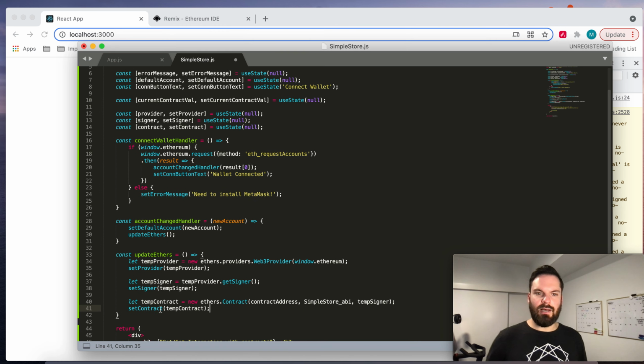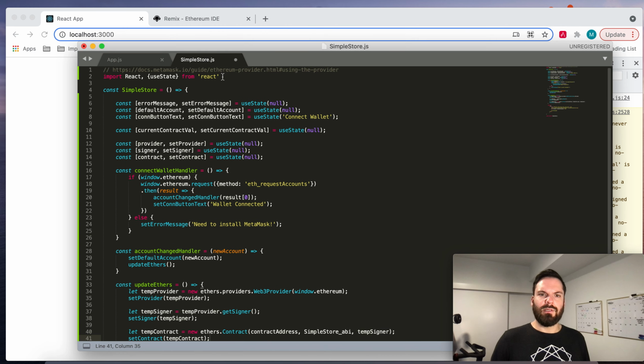I'm doing these use states in here as well so that we can use these outside of this function. There are much better ways to do this, I just don't really know, but it'll work. So we got the provider, we got the signer, and then we add the signer into the contract so we can perform functions on the contract. This is what we want to do. So we need the address and the ABI. Let's go get those.